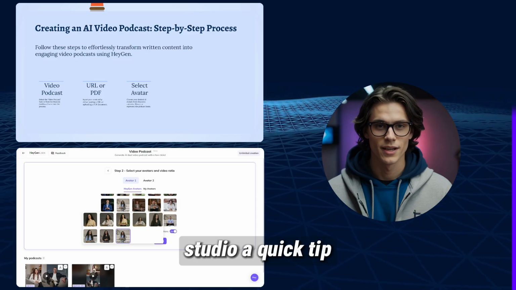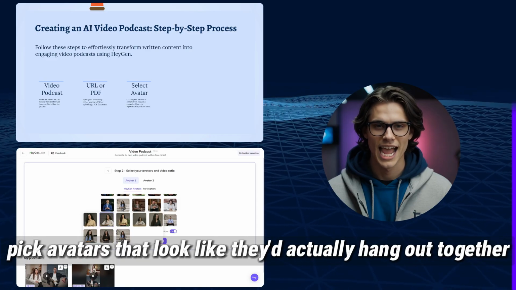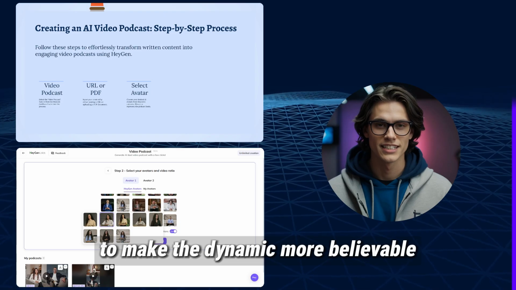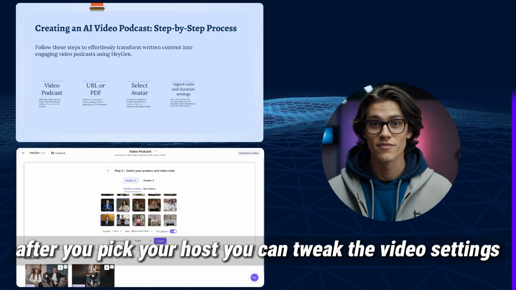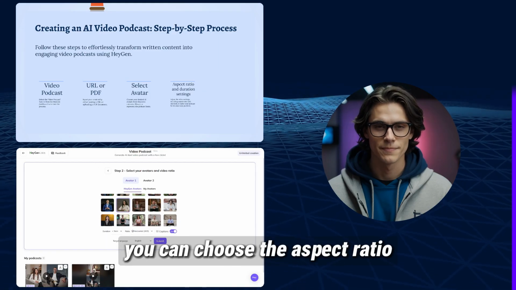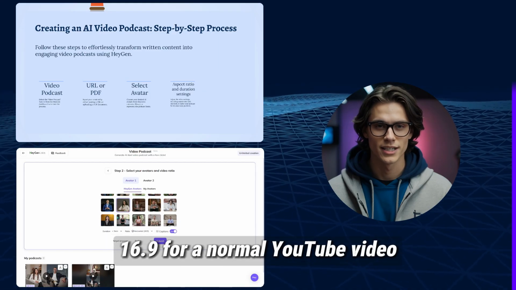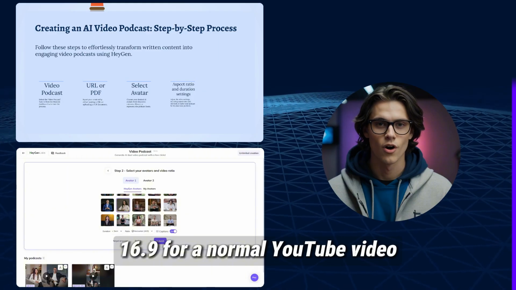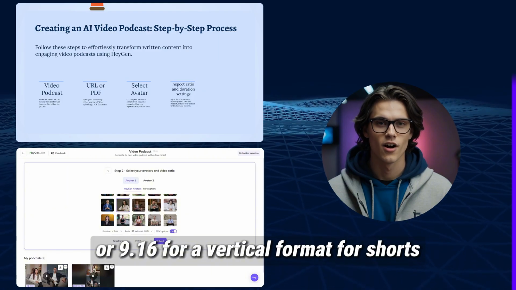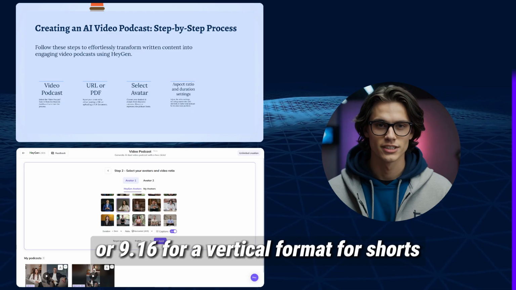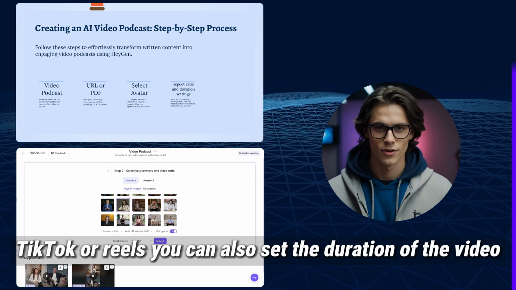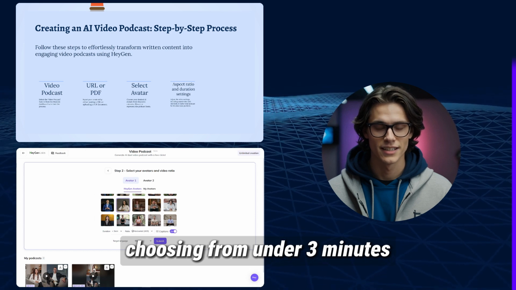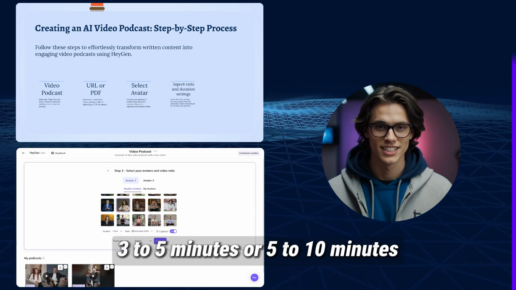A quick tip: pick avatars that look like they'd actually hang out together to make the dynamic more believable. After you pick your hosts, you can tweak the video settings. You can choose the aspect ratio, 16:9 for a normal YouTube video, or 9:16 for a vertical format for Shorts, TikTok, or Reels. You can also set the duration of the video, choosing from under 3 minutes, 3 to 5 minutes, or 5 to 10 minutes.